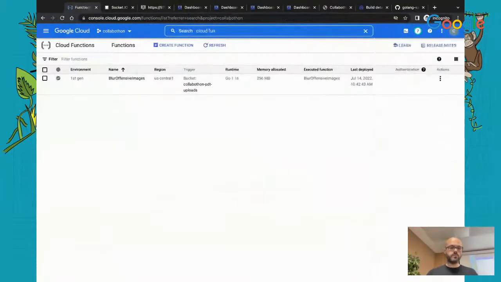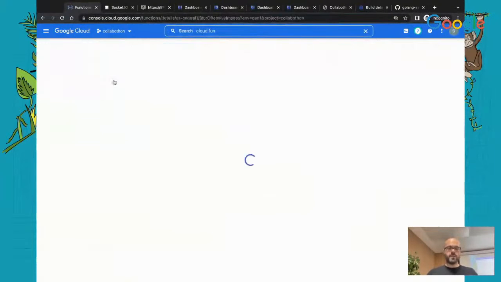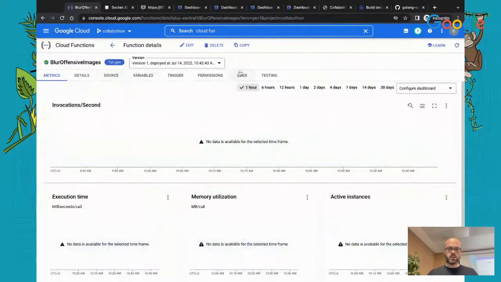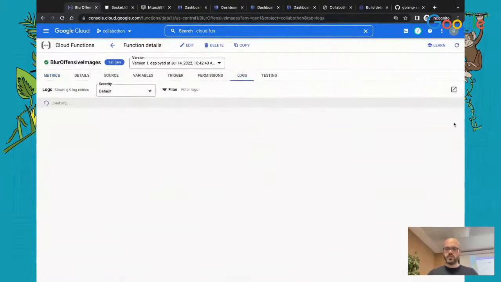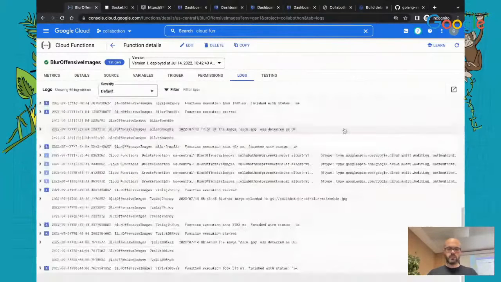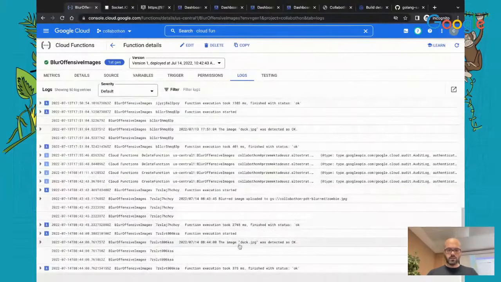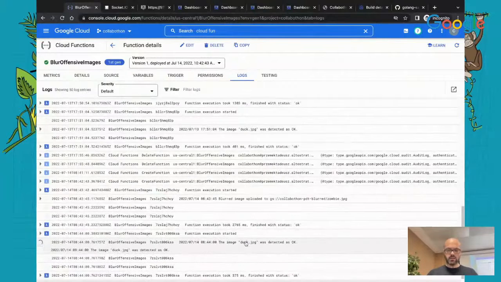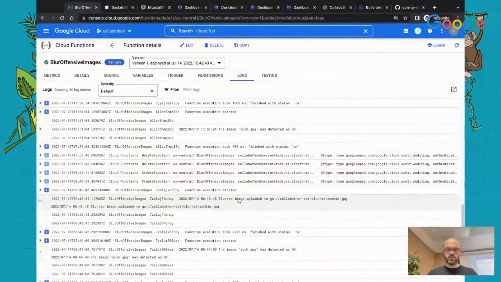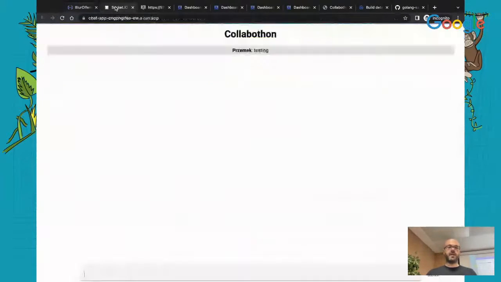Functions. Blur offensive images. We can see in logs that duck was detected okay, and our blurred image with a zombie was pushed to the blurred bucket.